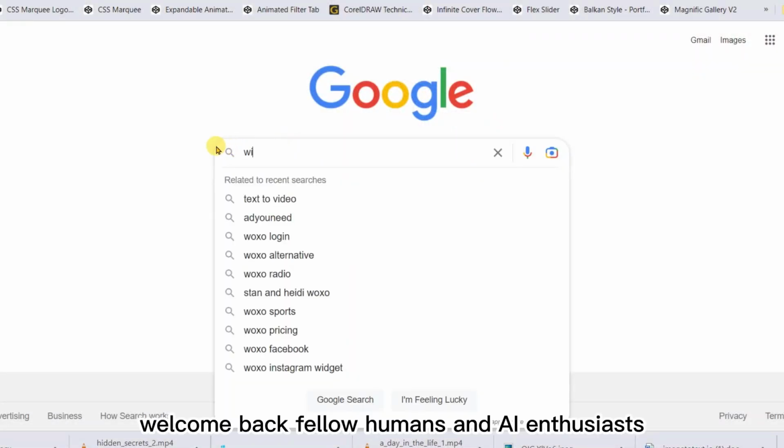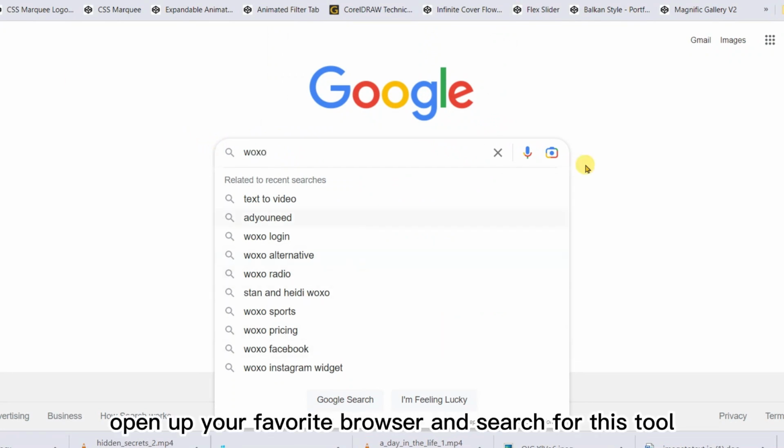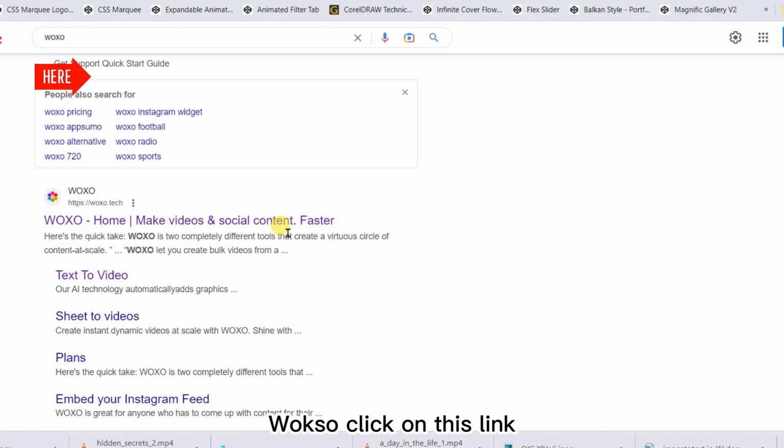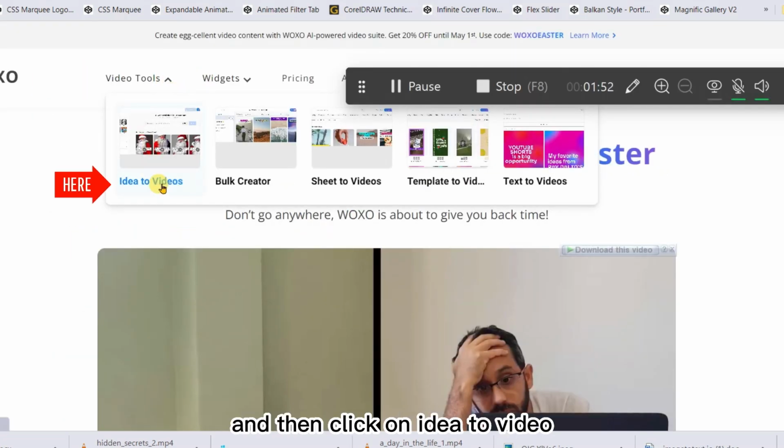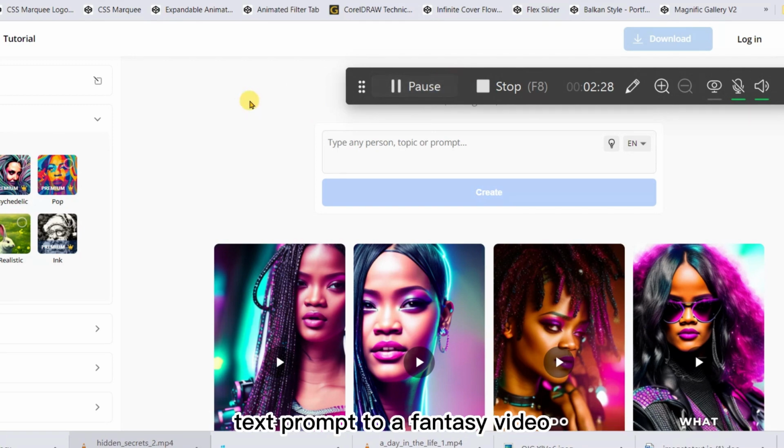Welcome back, fellow humans and AI enthusiasts. Let's get started. Open up your favorite browser and search for this tool, Waxo. Click on this link. Now click on Video Tools, and then click on Idea to Video. This is our tool where we are going to create text prompt to a fantasy video.